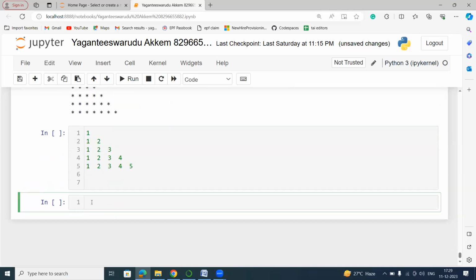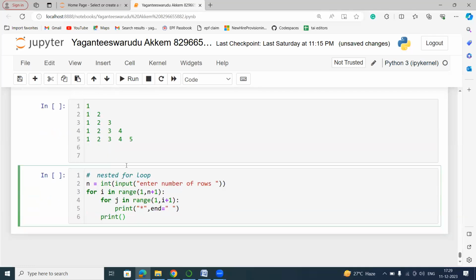Instead of star, what I wanted to print is 1, 1 2, 1 2 3, 1 2 3 4. So in the j value, I can get that. First the i value will be 1 and the j value will be 1. Then the i value will be 2, and the j value will be 1, 2. And in the third iteration, the i value will be 3, and the j value will be 1, 2, 3.